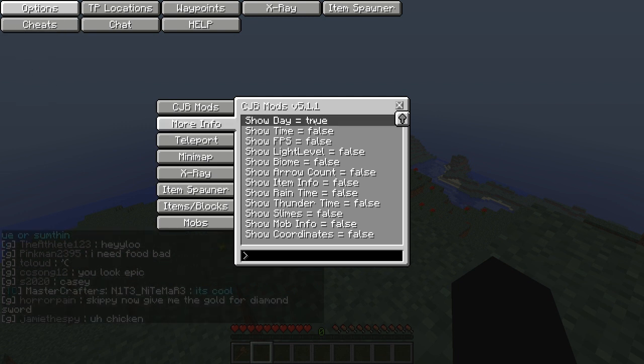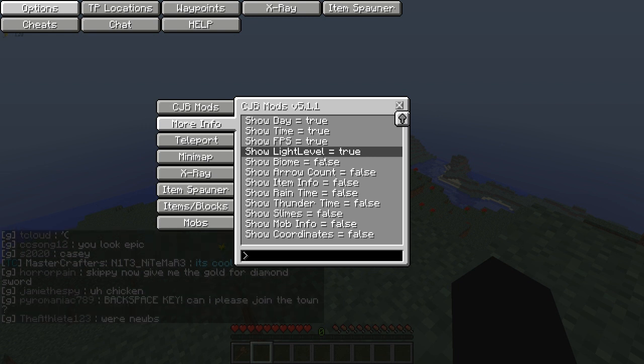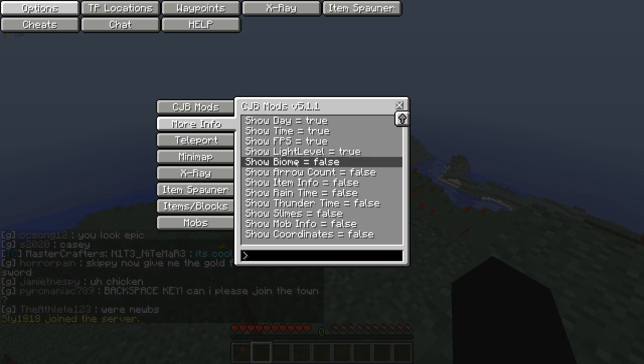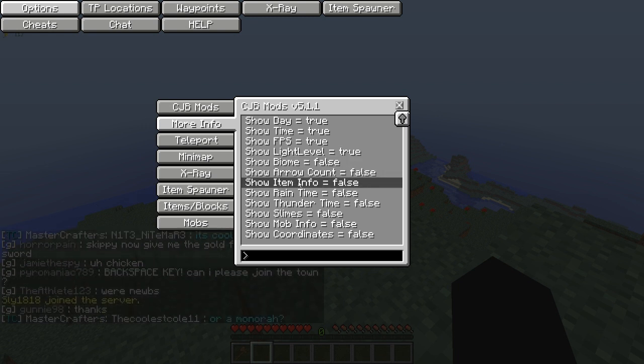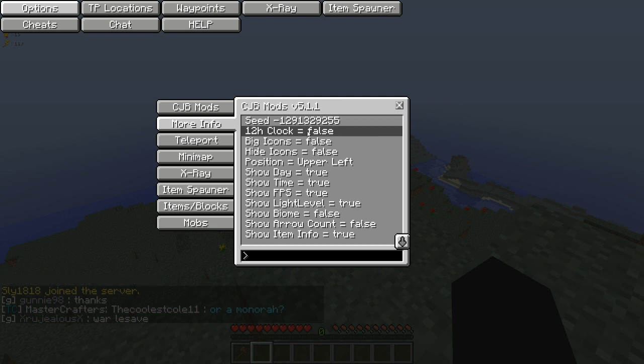So I want to put day on. I want to put the time on. I want it to show me my FPS. I want it to show me my light level. But not that keen on the biome. Arrow count, not that fussed. Item info, true. Slimes, false. Coordinates on. Coordinates is good. And yeah, that's what I've got at the moment.